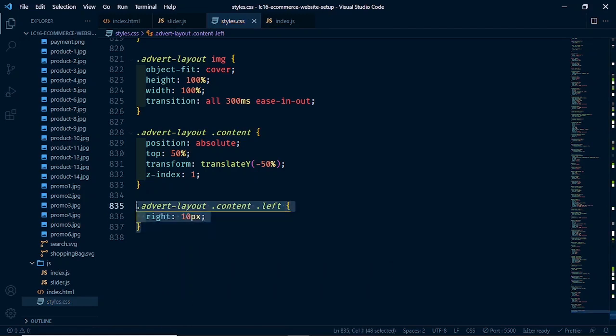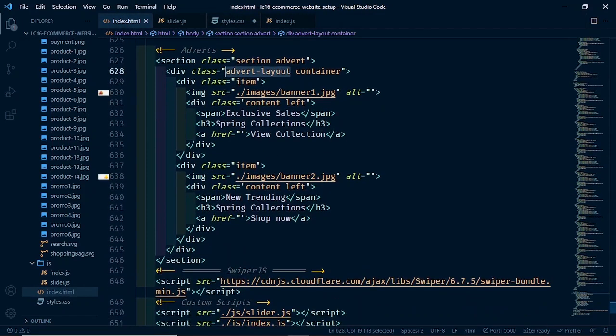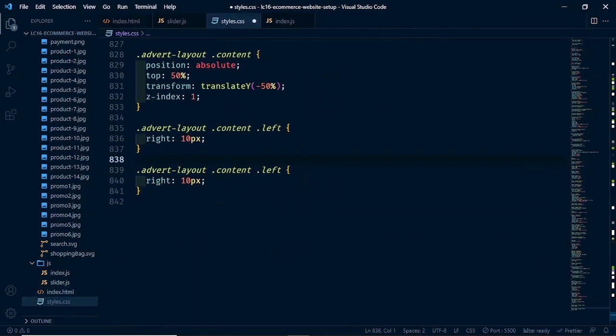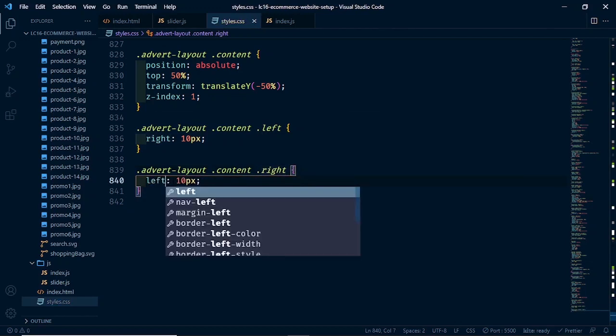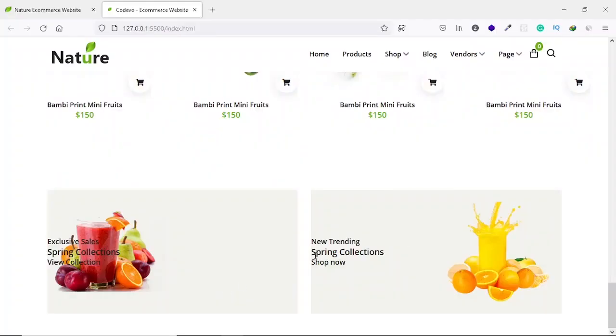So let's copy this down, and the second one should be right. So let's check if we change that. So here should be right. Then let's go to style CSS and let's change this to right, and this should be left of 10 pixels. Let's go to our browser and see if we are getting everything correct.